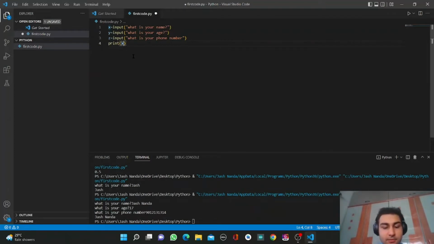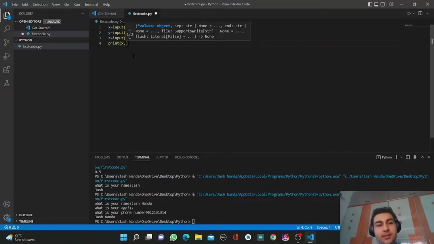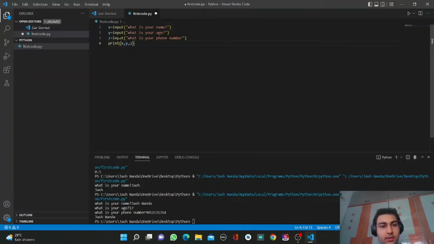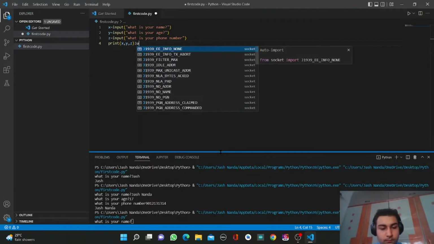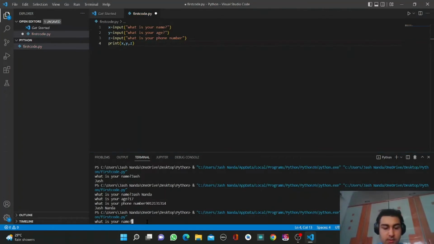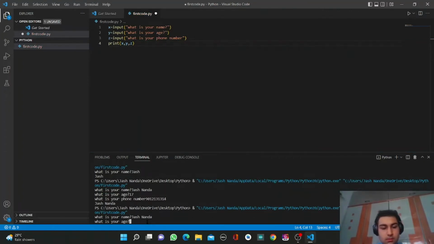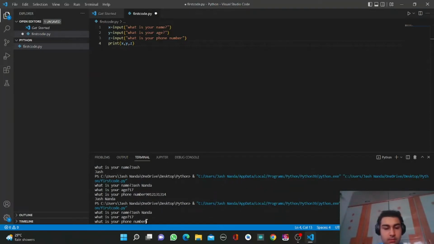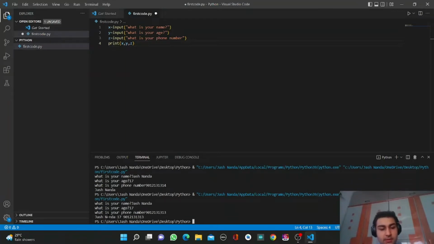If you want to print multiple variables at a time, you can print x comma y comma z. What it does is print x, y and z in one single statement. So let's try it out again. Now when we run it, it first prints Josh, my name, then it prints 17, my age, and then it prints my phone number.